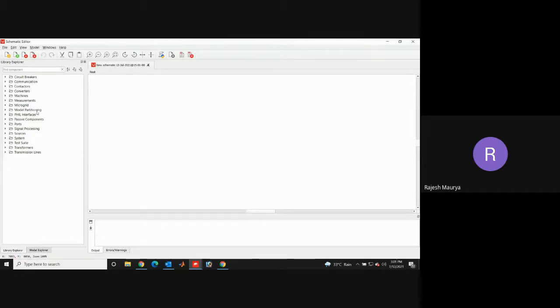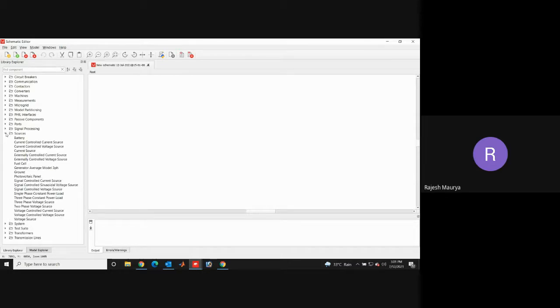So for that, we first require a photovoltaic panel. So where we'll find the photovoltaic panel? So as PV is our source, so we'll go to sources, and from here we'll find this photovoltaic panel over here. So I'll just drag and drop a photovoltaic panel. Okay.